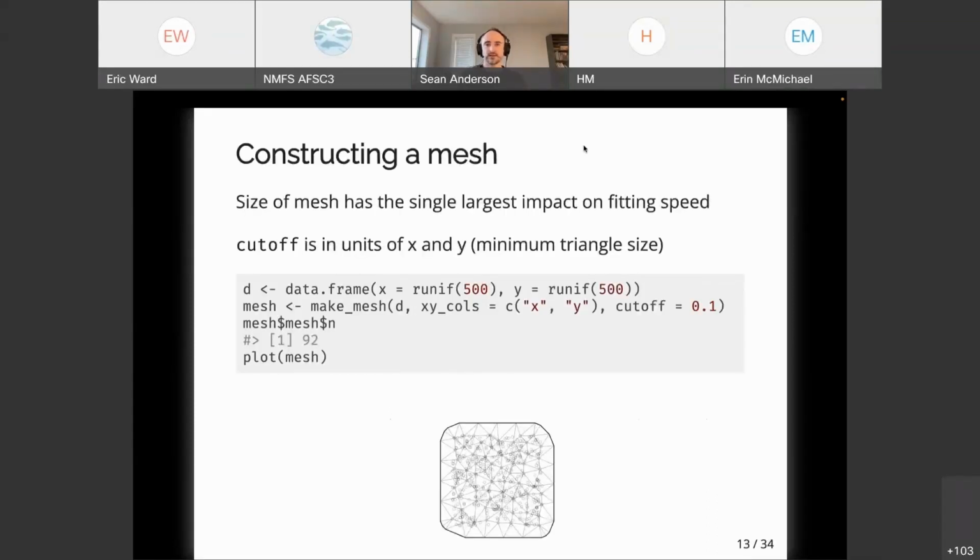And as Eric mentioned, the size of the mesh has the single largest impact on the fitting speed. And so it's important to think about the resolution of this mesh and perhaps to start with fairly coarse meshes. The cutoff is in the units of X and Y. So here's an example where we have data on a scale from 0 to 1, because we're just using the random uniform function. And we pass it our X and Y column names, and we tell it the cutoff. So here, 0.1 units on a scale from 0 to 1.